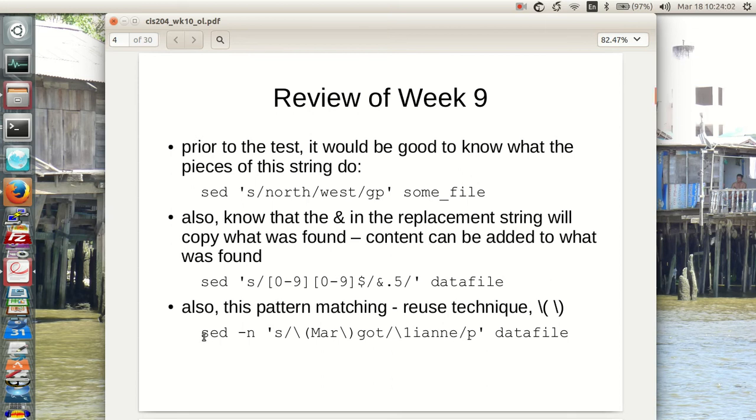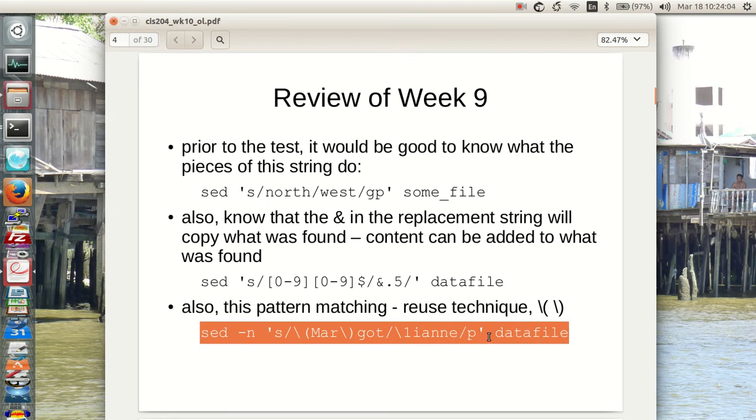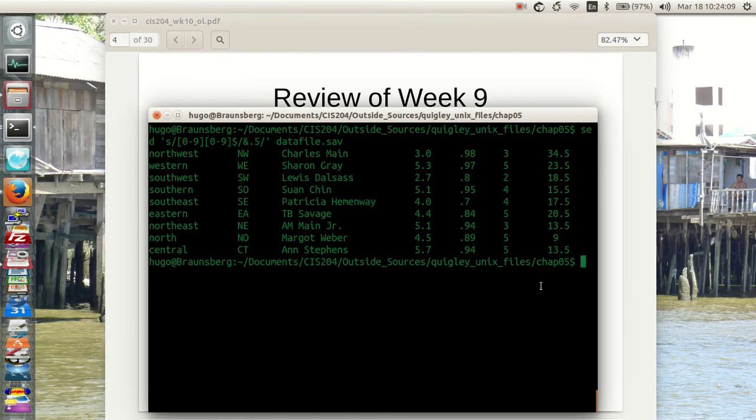Also, we saw this, and this should work regardless of the end of the file issue that we've got. So what's going to happen? It is going to take this Margot and make that Marianne. How does it do that? Well, it looks for a string, Margot, but it also saves the first three characters of that string in a buffer labeled 1. It puts Marianne and then puts that into the buffer.